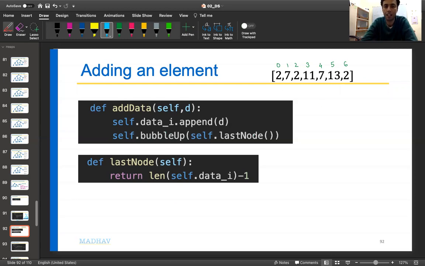I give this index and create a new function called bubble up. This is a general function. Basically, starting from the given node, it can bubble up the values to the root. That is a new function I have created called bubble up.